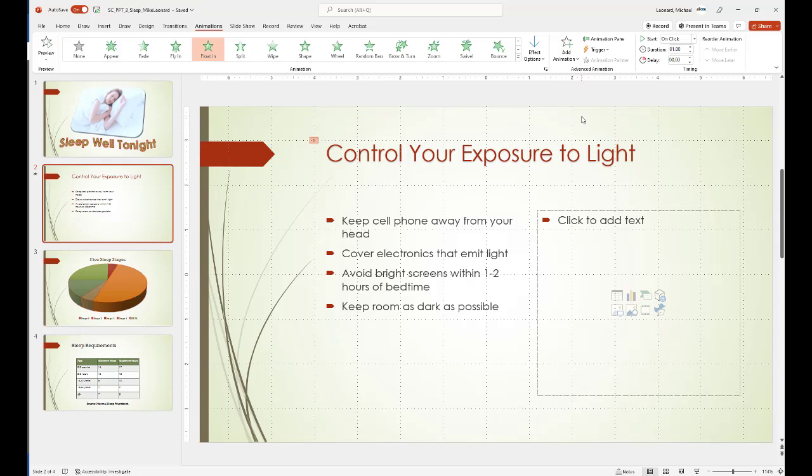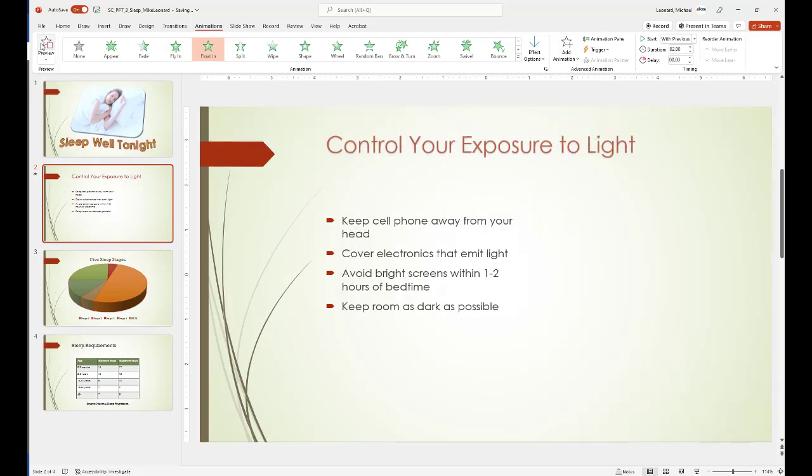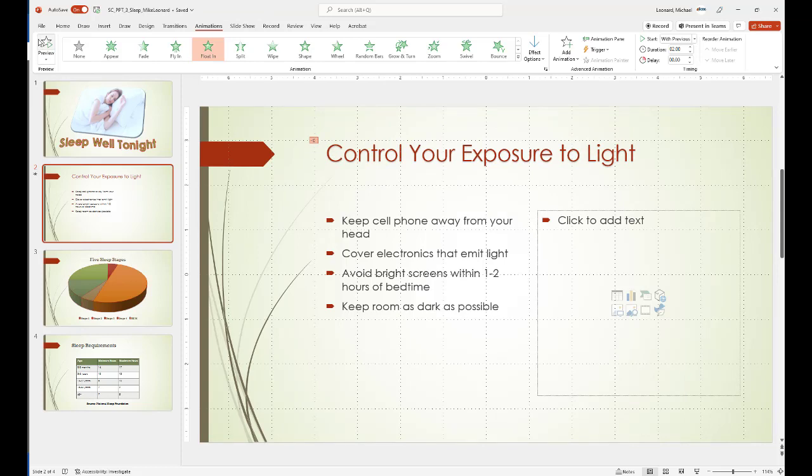We're going to change when the animation starts. So instead of on click, so the user would have to click to start the animation, we are going to change that to say with previous. And so now when we move that slide, that animation will happen since we chose with previous. Next, we're going to change the duration. We're going to change it from 1 second to 2 seconds. All right. We can always click our preview button. And we can see now the 2-second drop in or float in from the top towards the bottom.